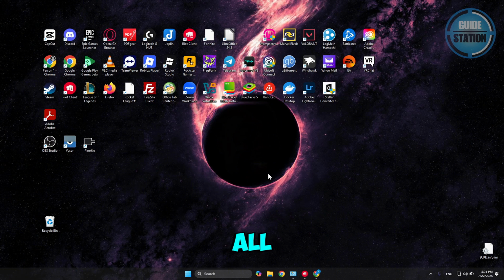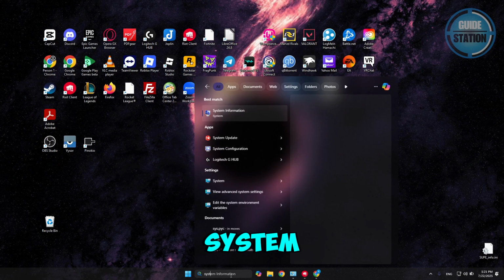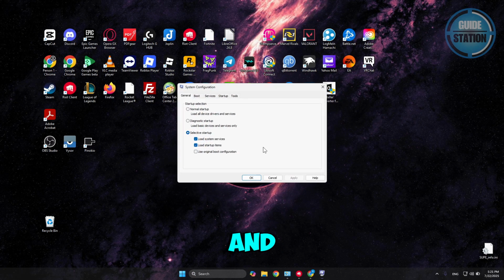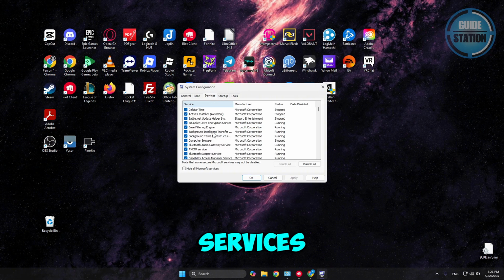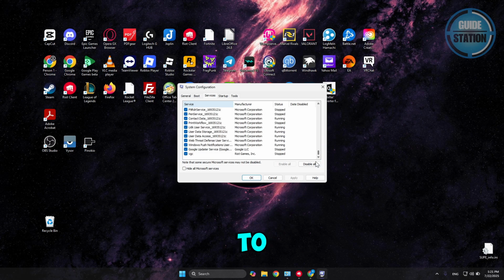And once you've done that, what we need to do is you want to visit system configuration. So just type in system config into search, open it up, and under here you want to go to services, and again you want to look for VGC. So it might be at the very bottom here, so go ahead and go to the very bottom and just make sure that VGC is enabled.